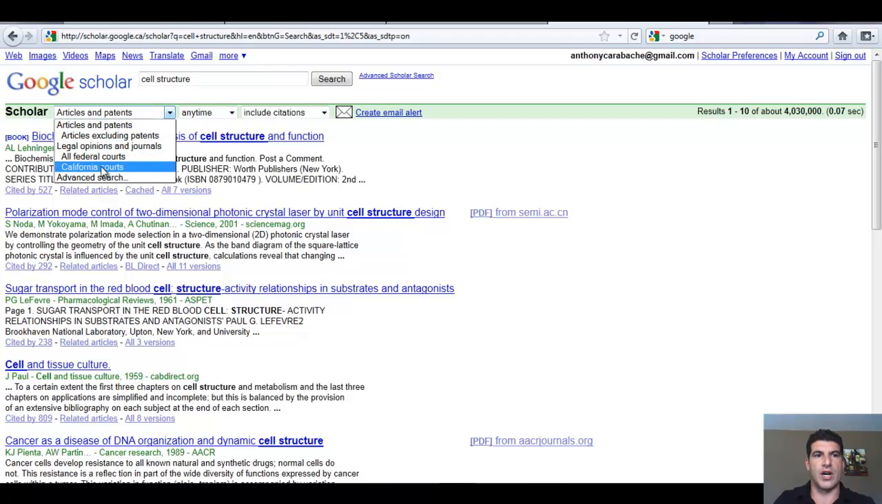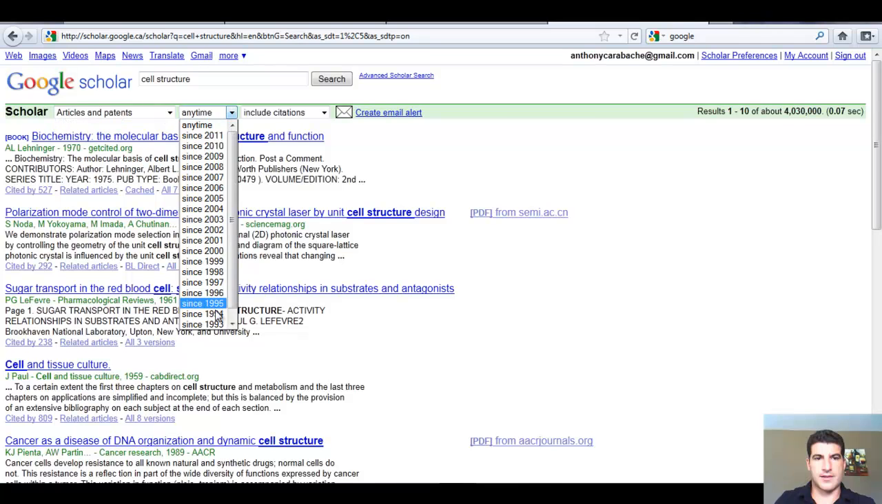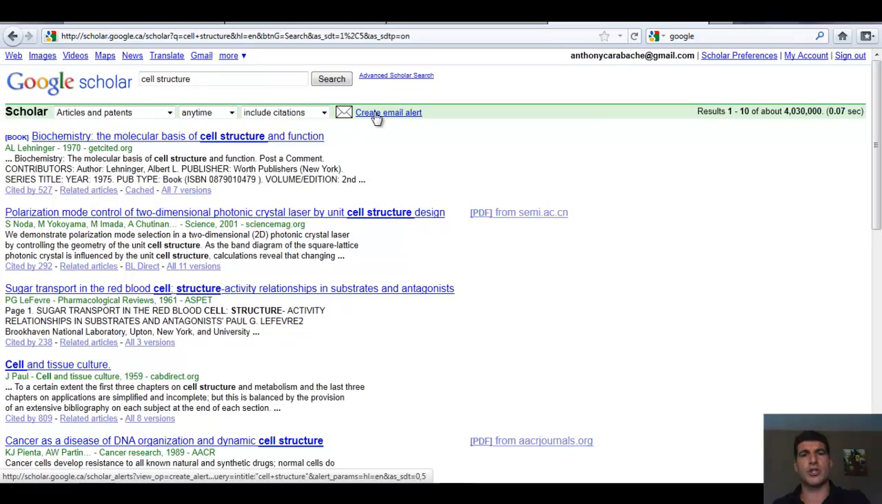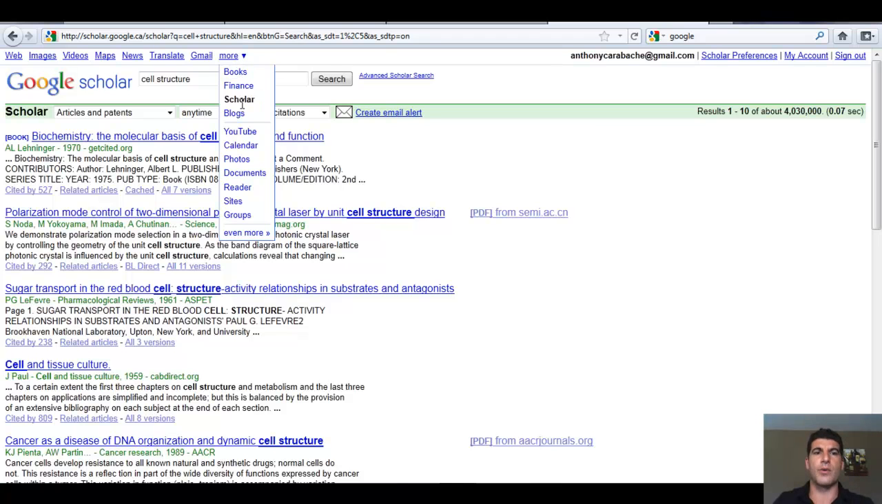So under Scholar, I can look at articles in patents, articles excluding patents. I can ask for a time frame. I want to make sure that it includes citations. I can create an email alert if I'm doing a research study for my master's or my PhD, so that Google can communicate with me every time an article pertaining to my topic comes up.